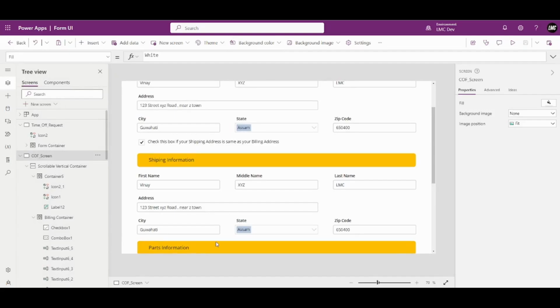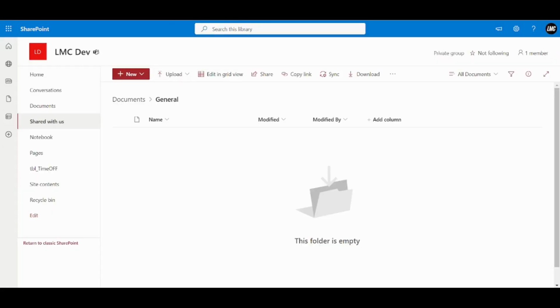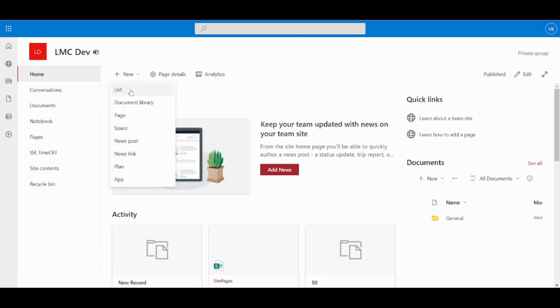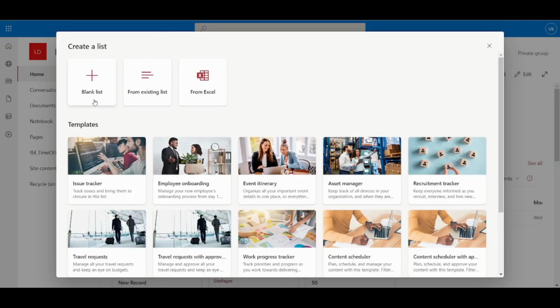Now we will head over to our SharePoint. Okay, so we are on our SharePoint. We will just head over to the Home tab. In Home we will click on this New. We will create 3 lists.